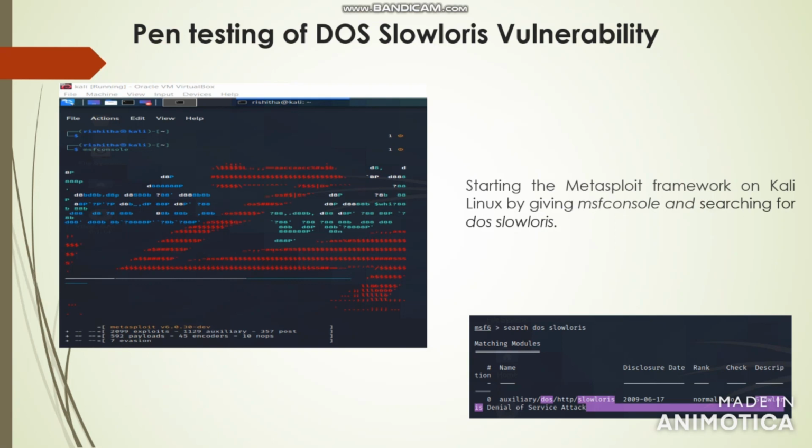We will be using the DOS Slowloris vulnerability present as auxiliary/dos/http/slowloris. Using this, we block web access to Metasploit Linux from Kali Linux. Here, Kali is the attacker machine and Metasploit will be the target machine. MSF console provides a command line interface to access and work with the Metasploit framework. The console lets you do things like scan targets, exploit vulnerabilities, and collect data.